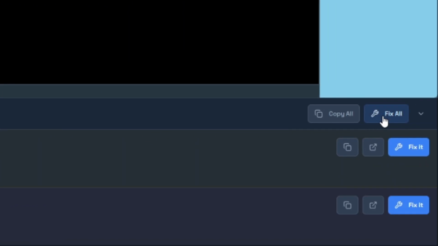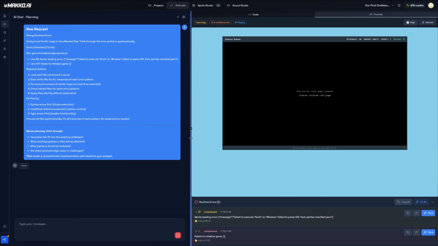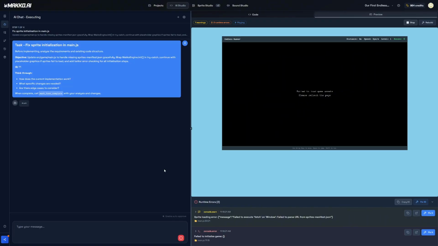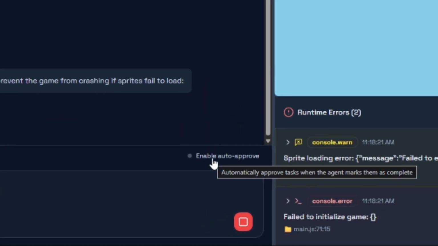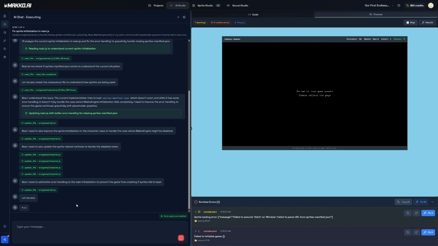We have a fix all button here. Click that, and then Makko will start fixing the errors that we have. Right, and just like before, Makko presents you with a goal, an approach, and the steps that it's going to take to fix the runtime errors. Read through it, make sure that it makes sense to you, and if you like the plan, hit approve plan, and just like before, we're going to be running through the steps. If you want to speed up some of this process, you can also enable auto approve. It just allows Makko AI to go ahead and continue step by step auto approving along the way.